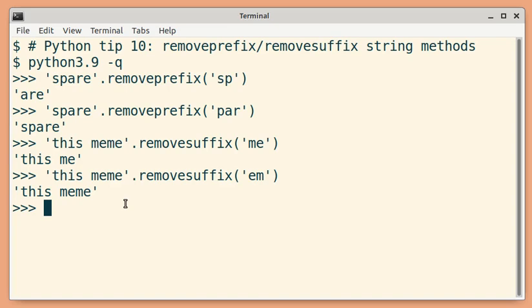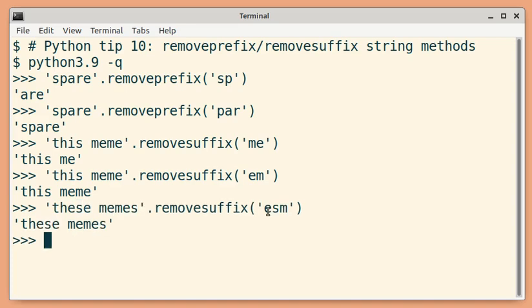On the other hand, the strip methods treat the argument as a set of characters to be matched any number of times in any order until a non-matching character is found. So let me give an example. The removesuffix and removeprefix methods will match the given argument exactly at the start or end. So these three characters "ESM" can be found at the end of the input string, but the order is different. So this is not removed.